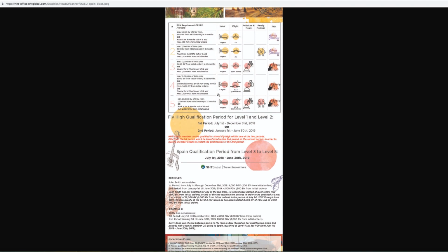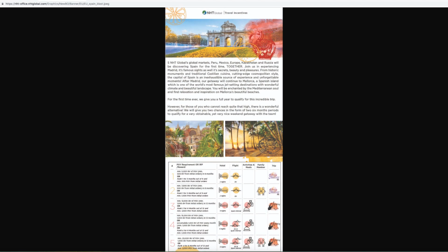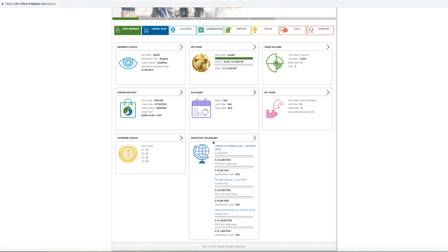Work hard, try to qualify for this. It's also a good thing to read through the incentive rules to avoid any disappointments later on if you misunderstood something. So this is this last box.